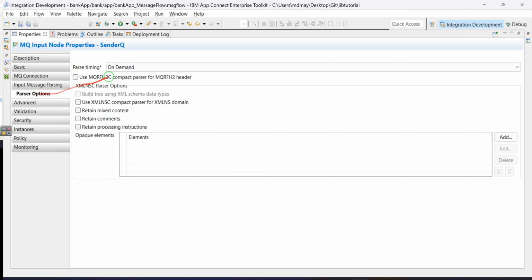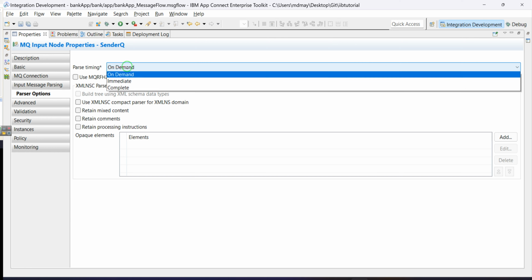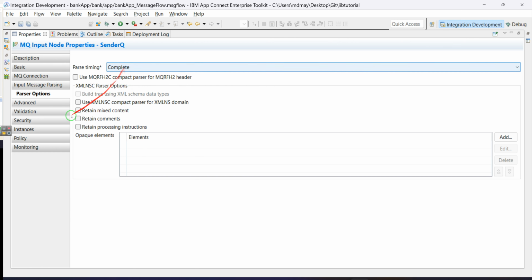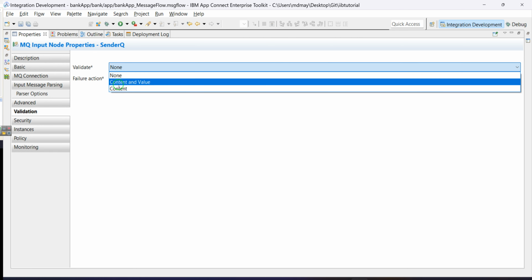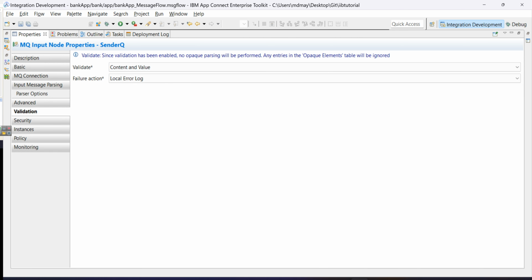So we come to the parsing option, and we put it on demand. On demand, I already explained to you, it wouldn't do anything. Even if there's an issue with it, it will pass through, but on the message tree it will show up to what point the message is okay. Other than that, it shows the error, but that has nothing to do with it. Let's put it on complete, and we need to come to the validation reason. That's why I said I will explain what validation is. If it's none, it does nothing, so we pick content and value.